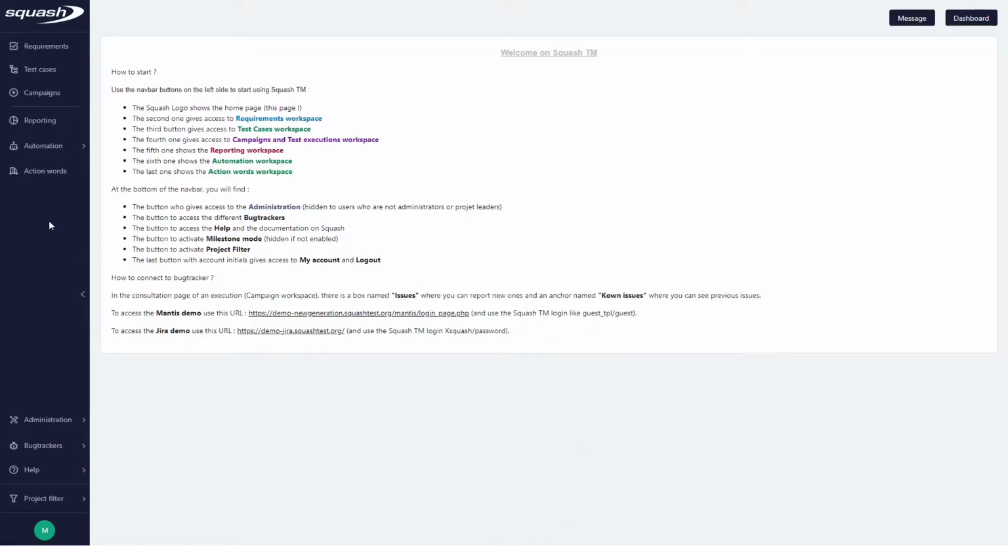No matter where we are in the application, we will always see this navigation bar here, which allows access to the workspaces of SquashTM. The first one is the requirements workspace in blue, which allows you to create, organize, and trace requirements. The second one is the test case workspace in green to create, manage, modularize, and use variables on test cases. And the third one is the campaign workspace in purple to manage, plan, and run the test campaigns. We will come back to their specificities later.